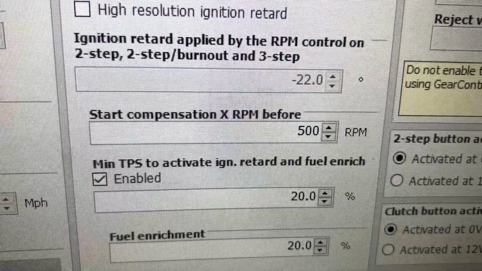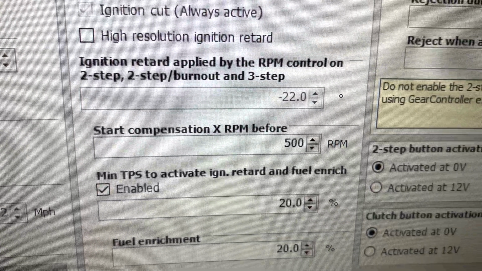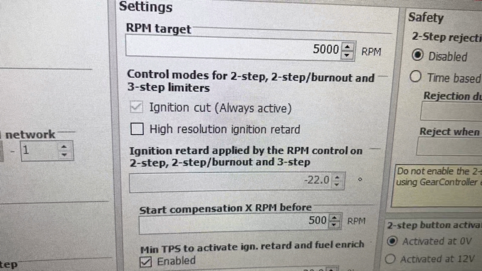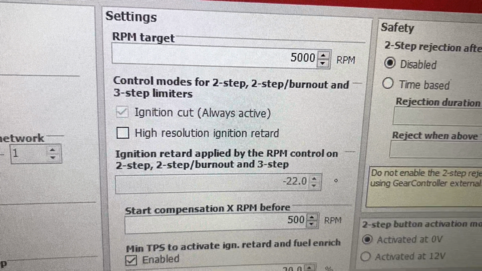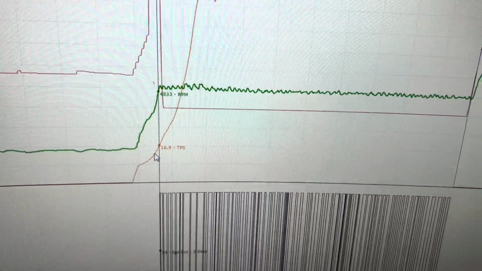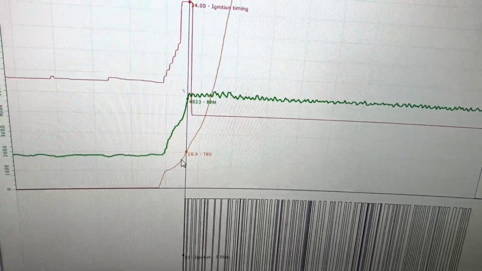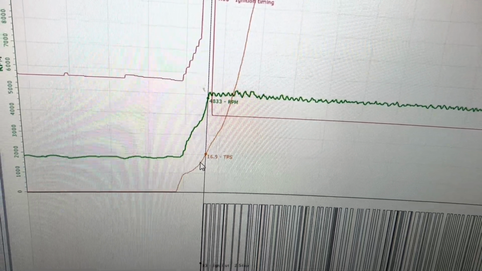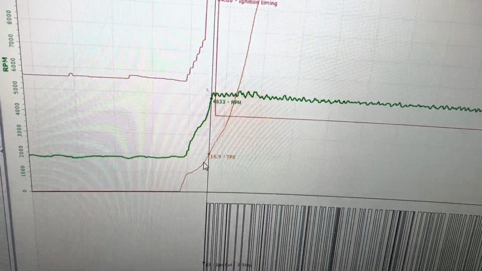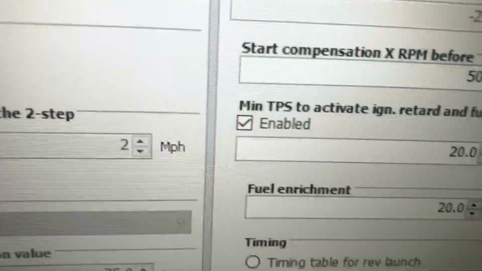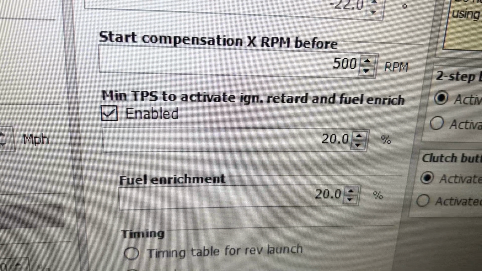Start compensation X RPM before. So we are starting compensation at 500 RPMs before 5,000. So at 4,500 RPMs, we are starting the two-step process. We are starting to cut ignition and we are starting to see things happen in motion as far as pulling timing and things like that, depending on where our minimum TPS is to activate.